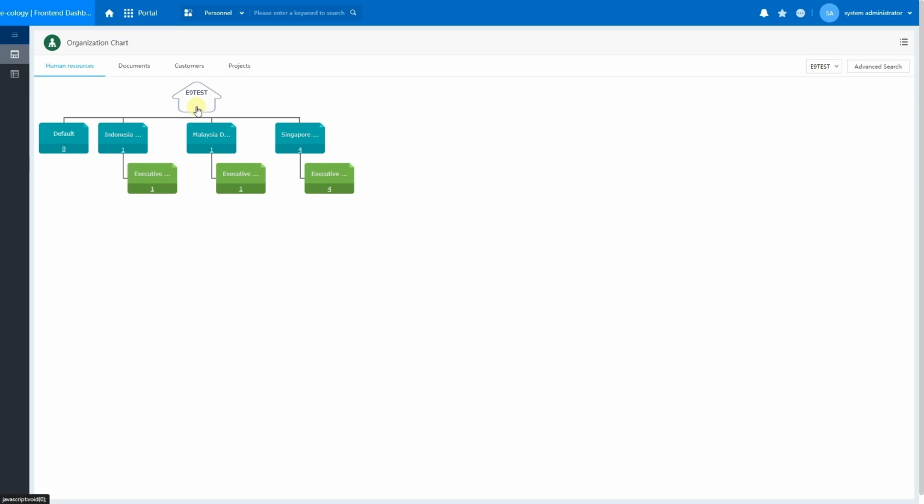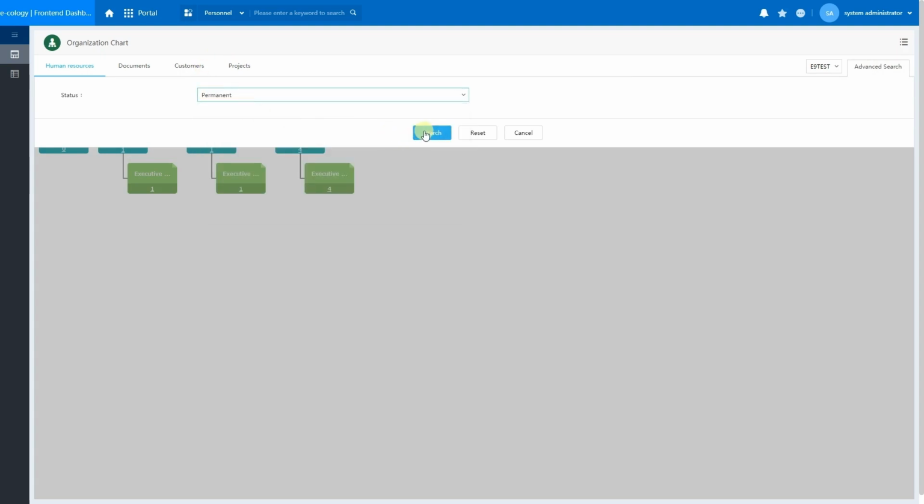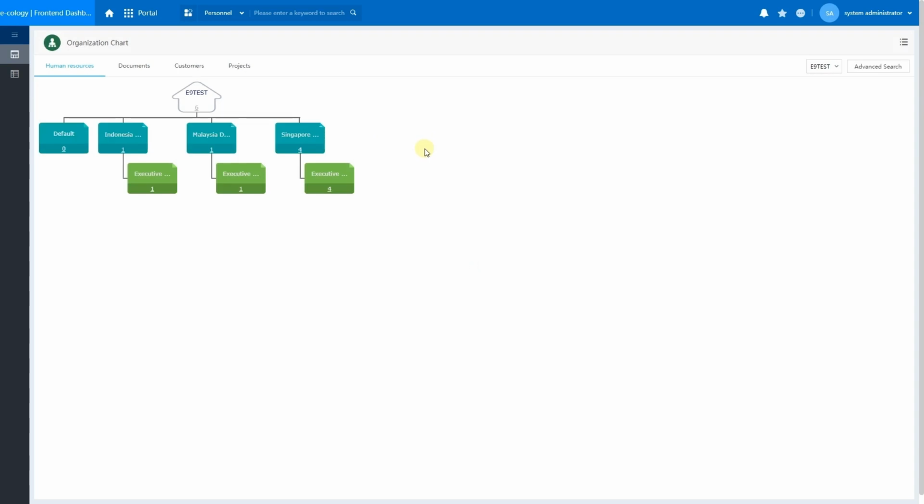You can also see that there are numbers under the headquarters name, division's name, and also department's name. The number will indicate the total number of personnel that are currently in the organizations, divisions, and departments. We can also make use of the advanced search functions. For example, if I want to know how many permanent staff are currently in each division and department, I can click on the advanced search button and select permanent as the status, then click on search. It will then show me the total number of permanent staff that are currently in the organizations, divisions, and departments.